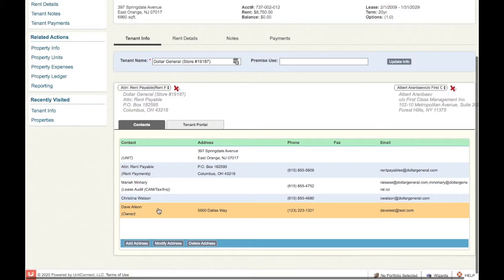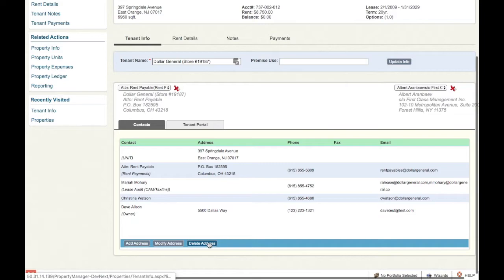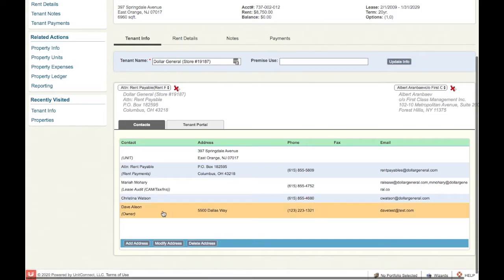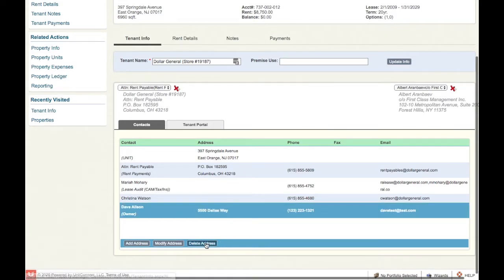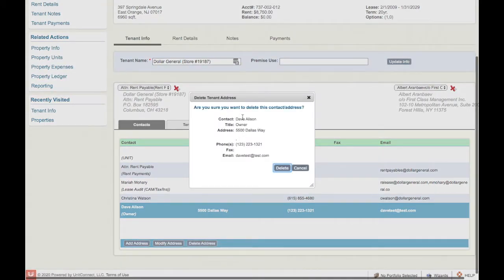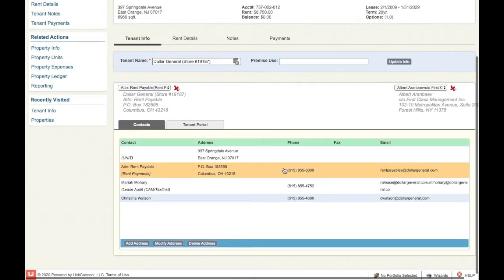In addition, it's possible to delete an address. So if I select the contact that I just created and select delete address, then it will ask you, are you sure you want to delete this contact? I'm going to say delete. All right, and so now that person that I just added is gone.